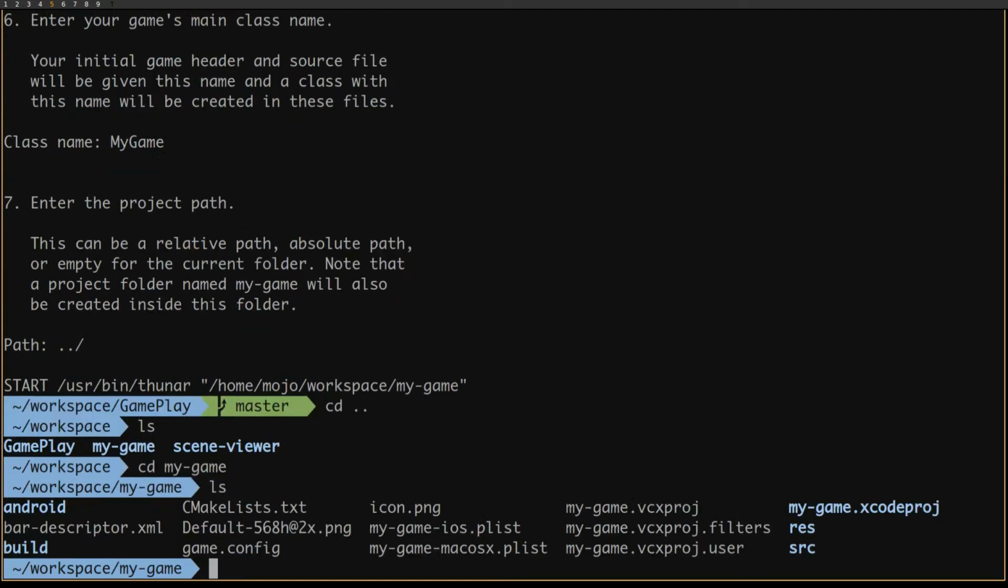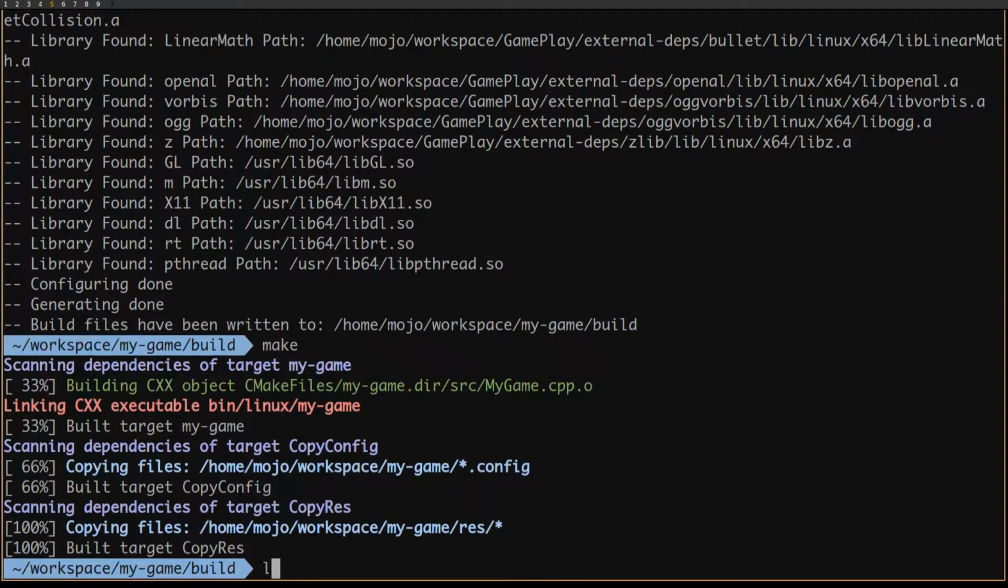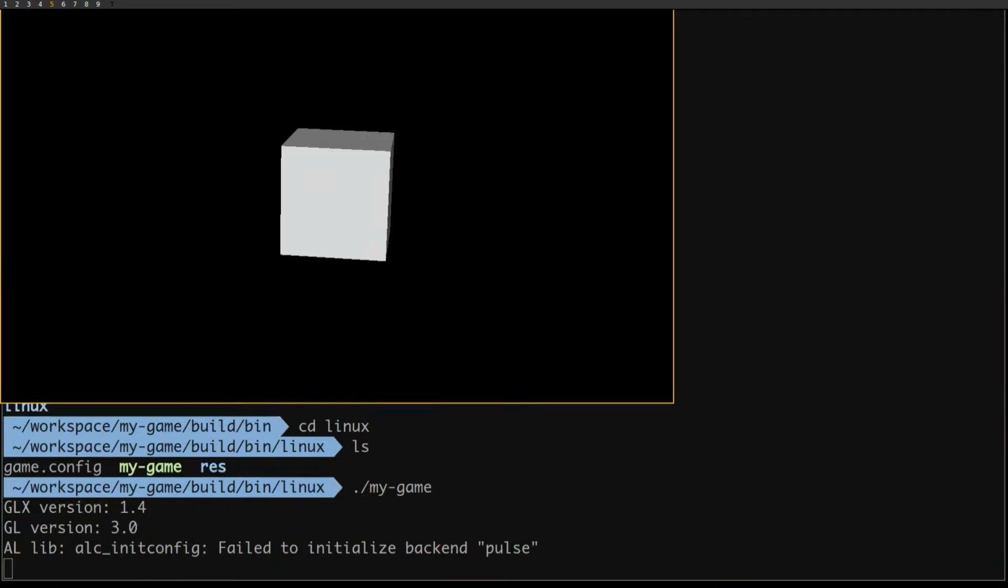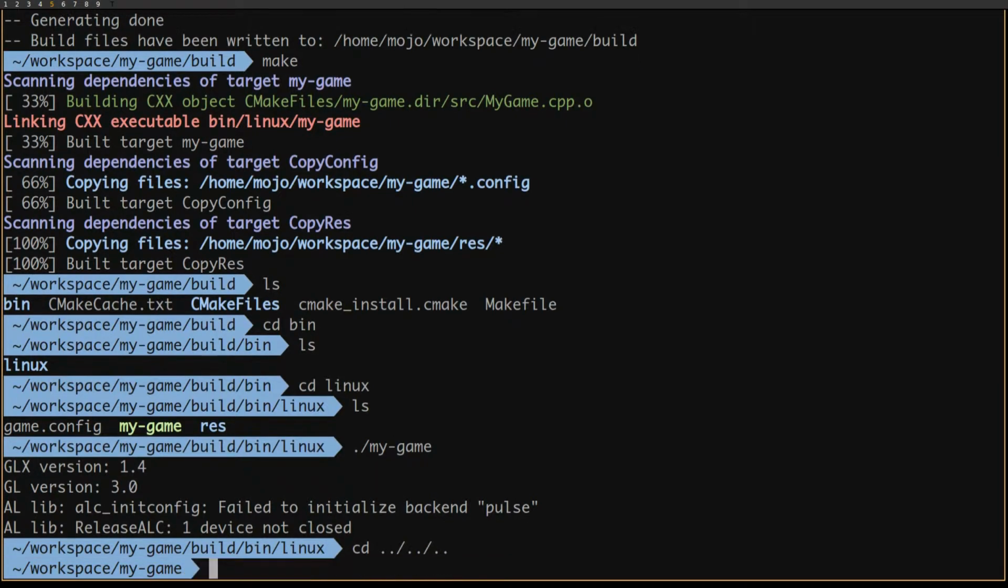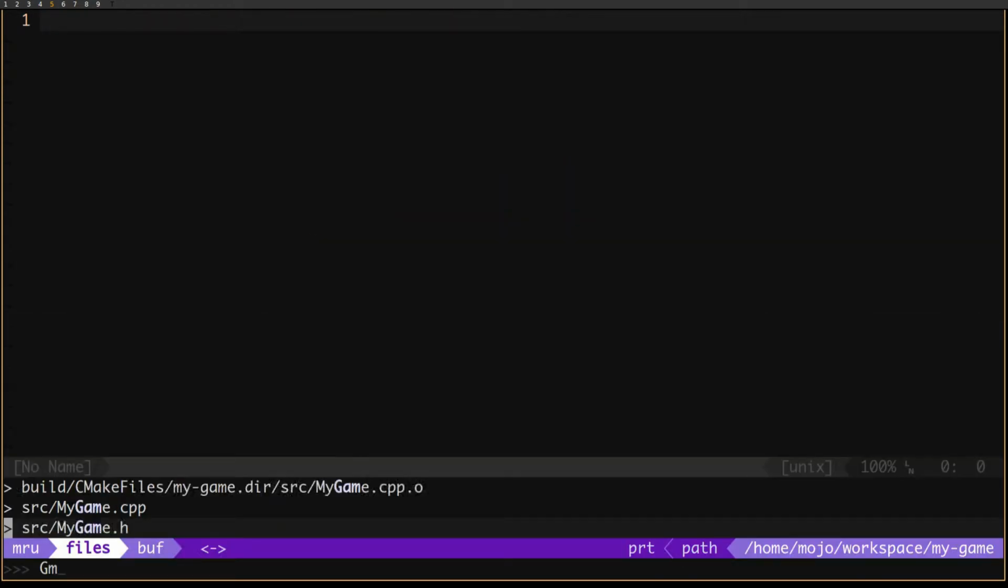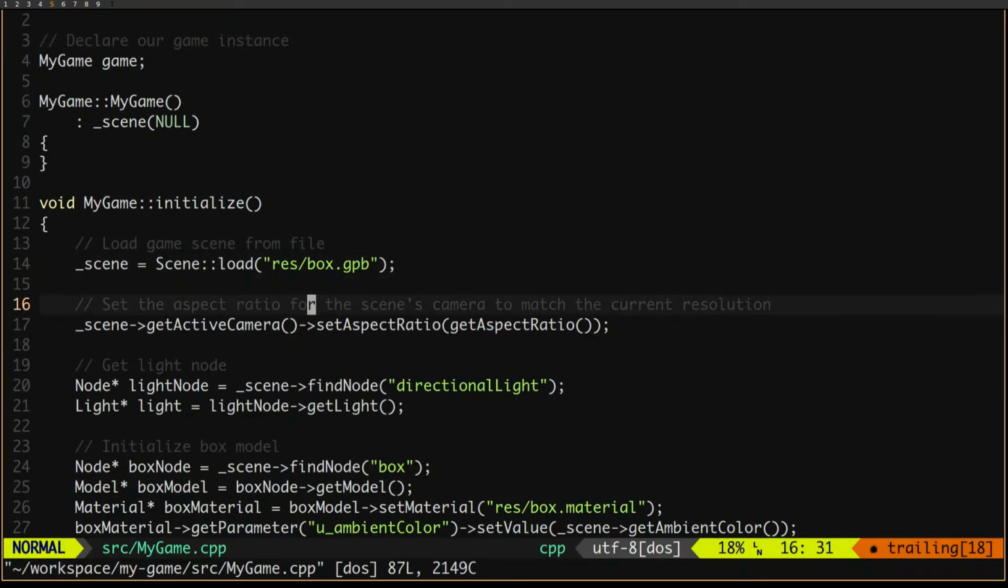Once the project is generated, we can build it using CMake. When we run it, we get this default rotating cube. Now, let's change the code to open and show our tentacle scene.